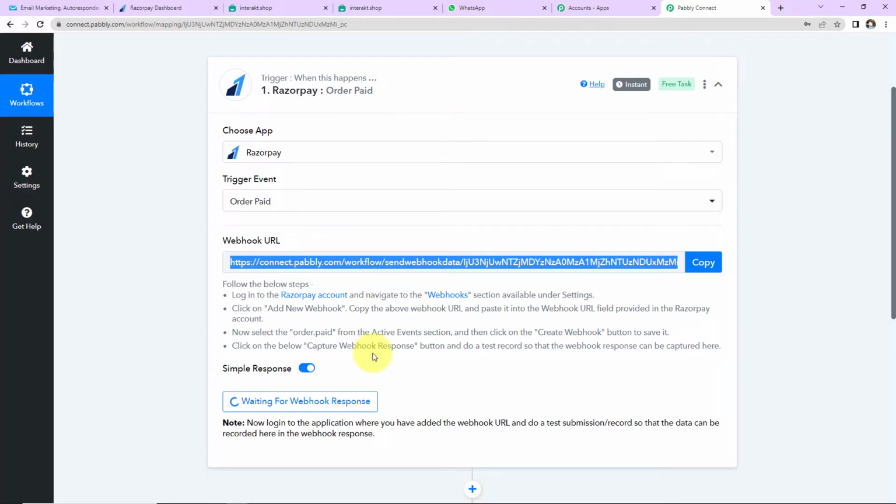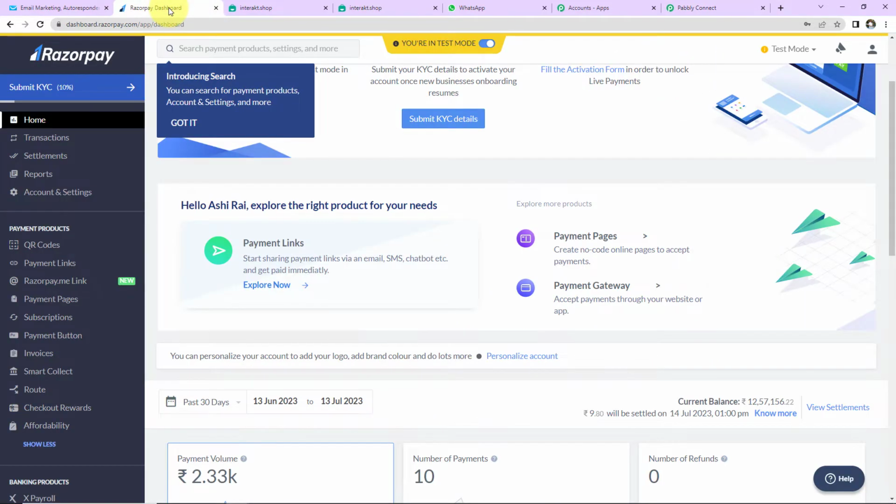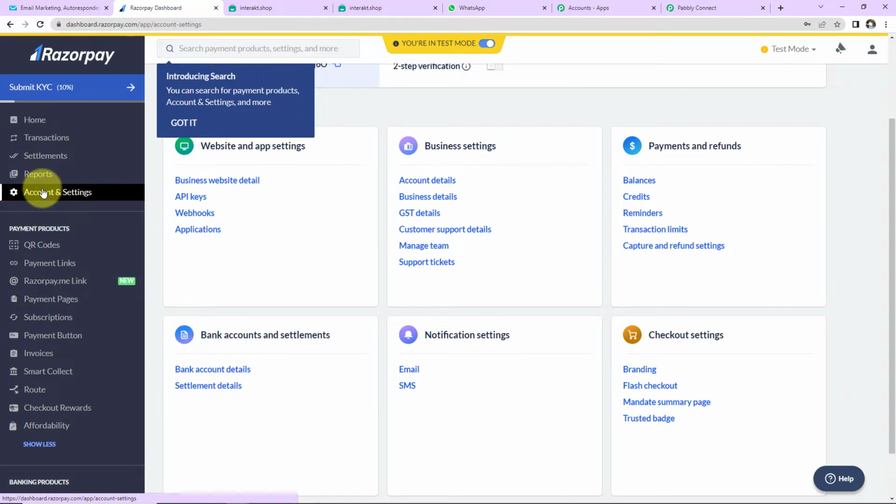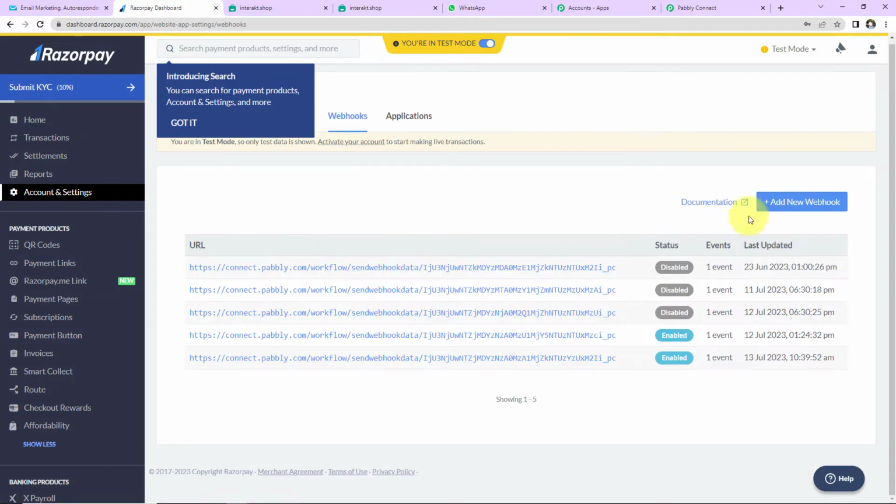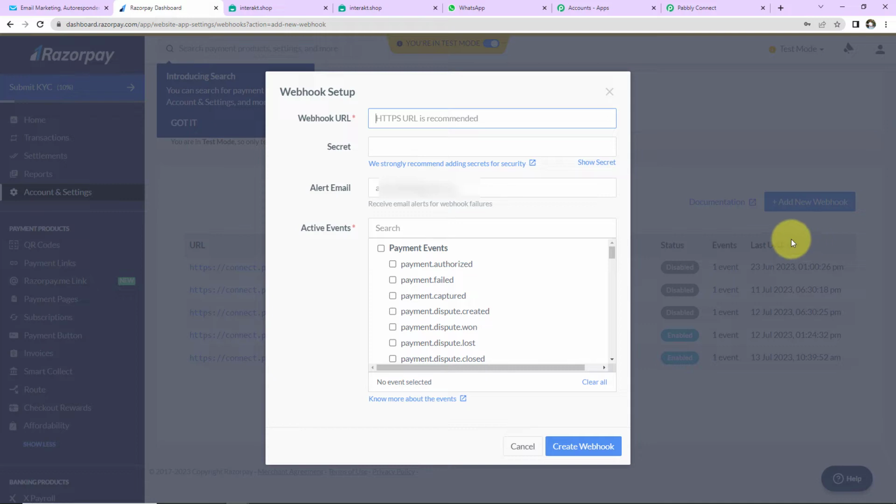Once done, here we have the help text. Please read this carefully, and now let me show you exactly what you have to do. This here is my Razorpay account. I'm going to take you to Accounts and Settings. Within Website and Application Settings we have Webhooks. Let's click on this, and I'm going to click on Add New Webhook.